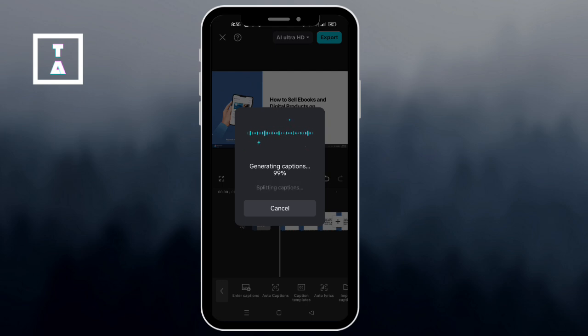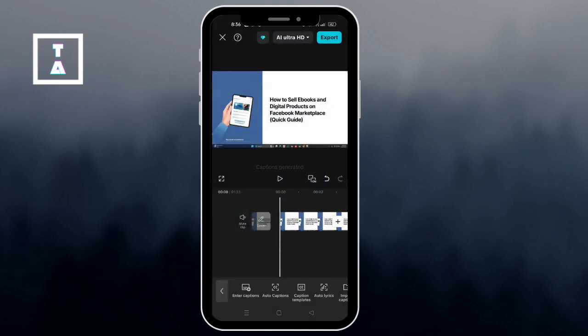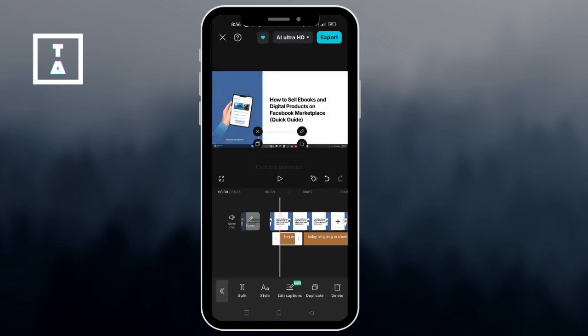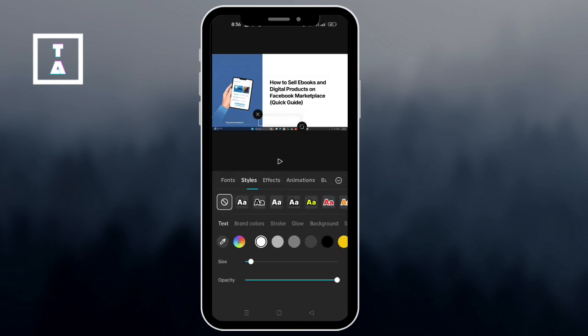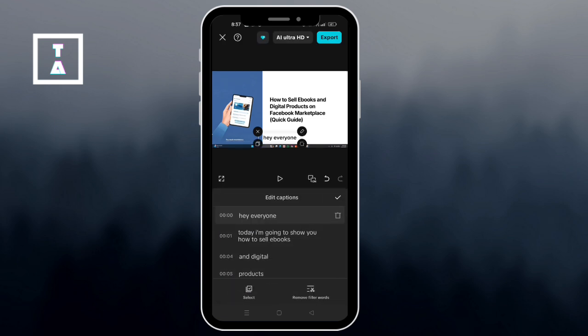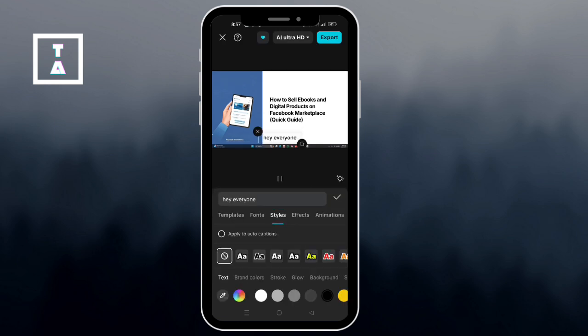And once it's done, you can tap any caption to edit the text or customize the style, the font, and the color of your captions. And that's it. You now have subtitles or captions on your video with just a few taps using auto captions in CapCut.